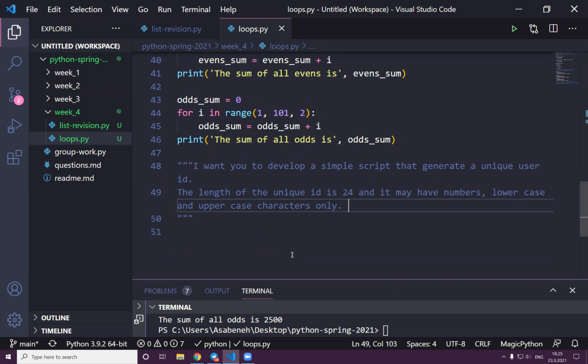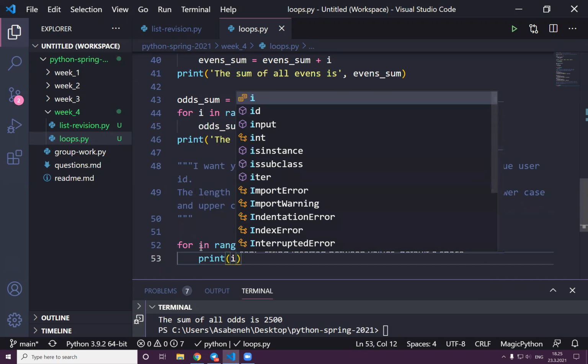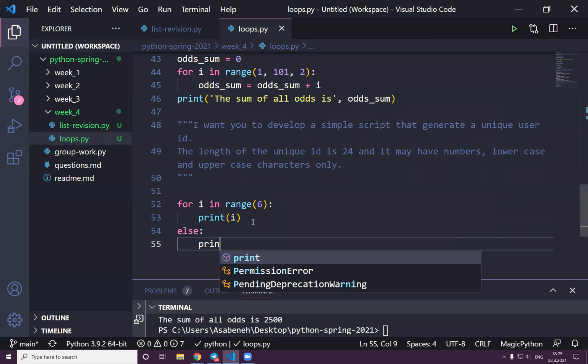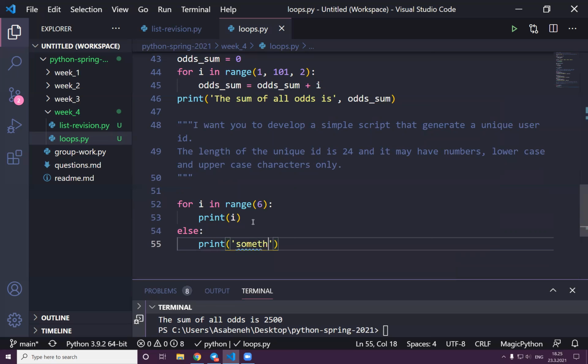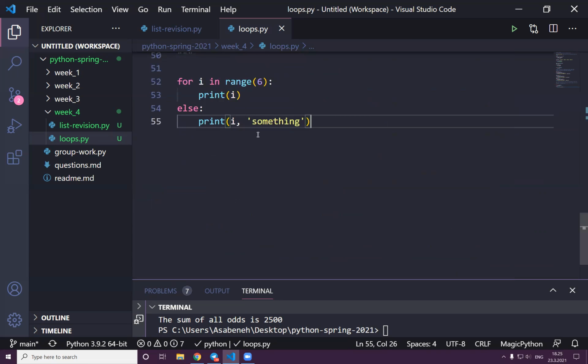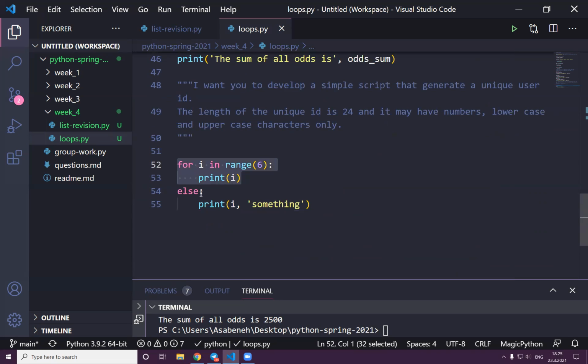Great, let's move on. Actually, this for loop can also have an else. For i in range up to 6, print i. I forgot to write i here. And then else, print something. We can also print the i here. Actually, after the end of the loop, this will be executed. So if you want to execute something after the end of the loop, you can use else.